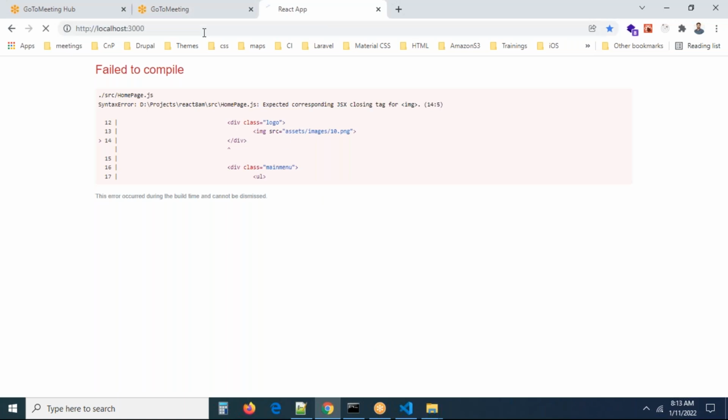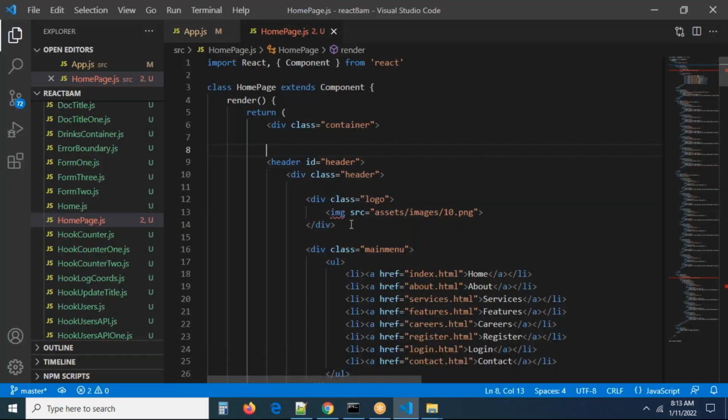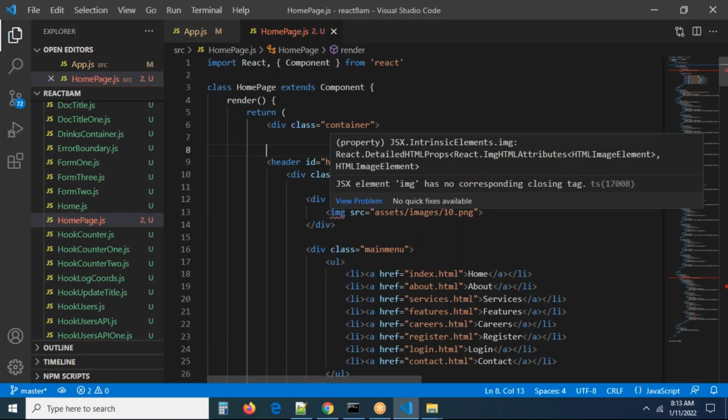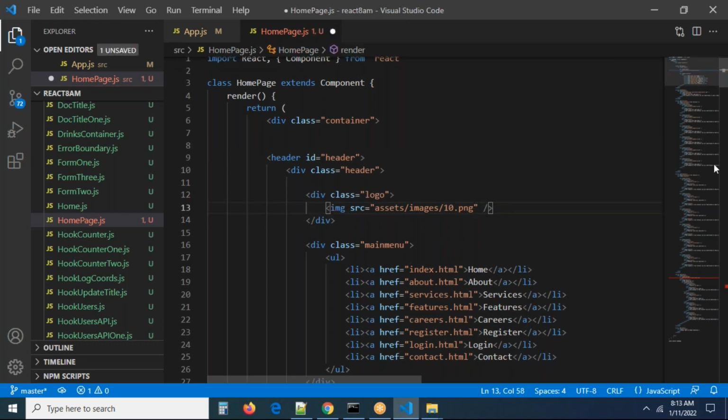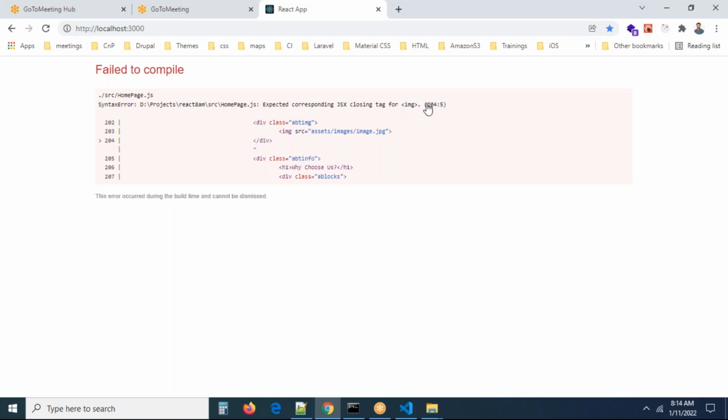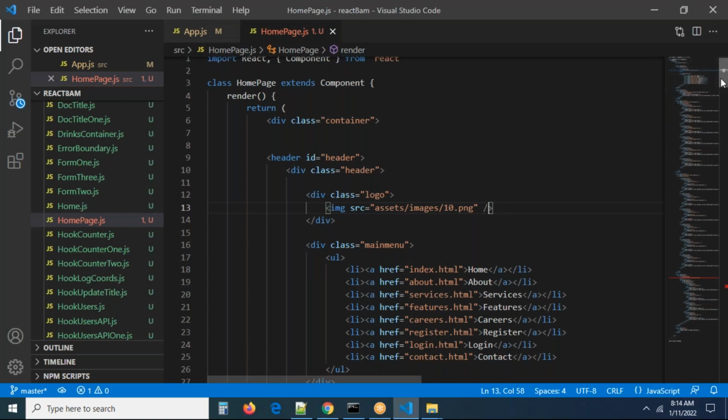If we check this, the image tag should have a closing ending. So you can go to the logo. Here you see under image it is giving an error. Wherever you have image, it should end with proper closing. It should end with proper closing. So that line is completed. Now the next one is expected corresponding closing, somewhere around here there is image.jpg, line number 204 or something it is giving me. It is 204 somewhere.